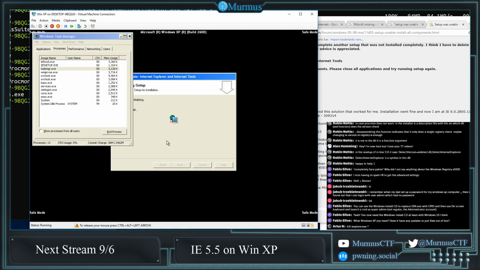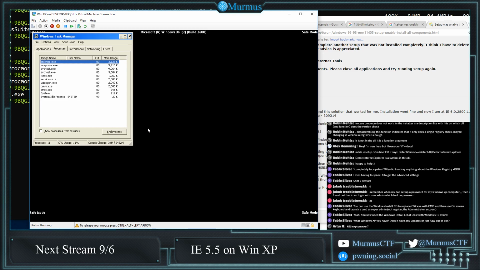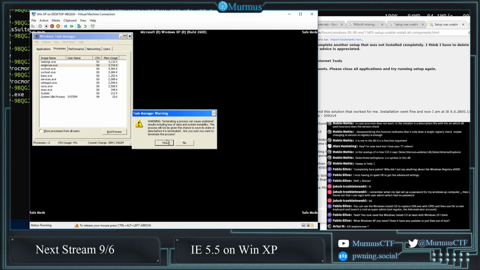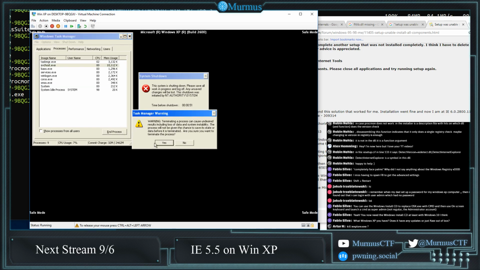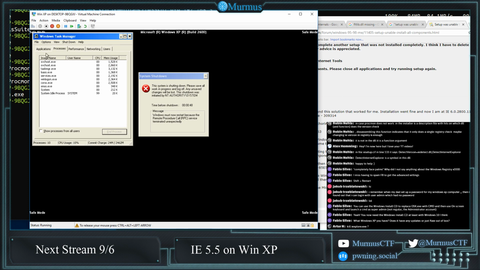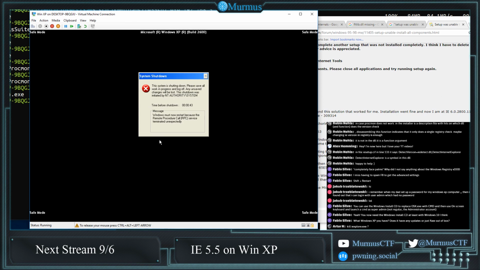So the trick here is that Explorer also uses Internet Explorer to render those file browsing windows. We're going to kill as much stuff as we can. Oops. Okay, well, I guess we're rebooting now. I killed the wrong svchost. It's been nice knowing you. Okay, so this is rebooting now.